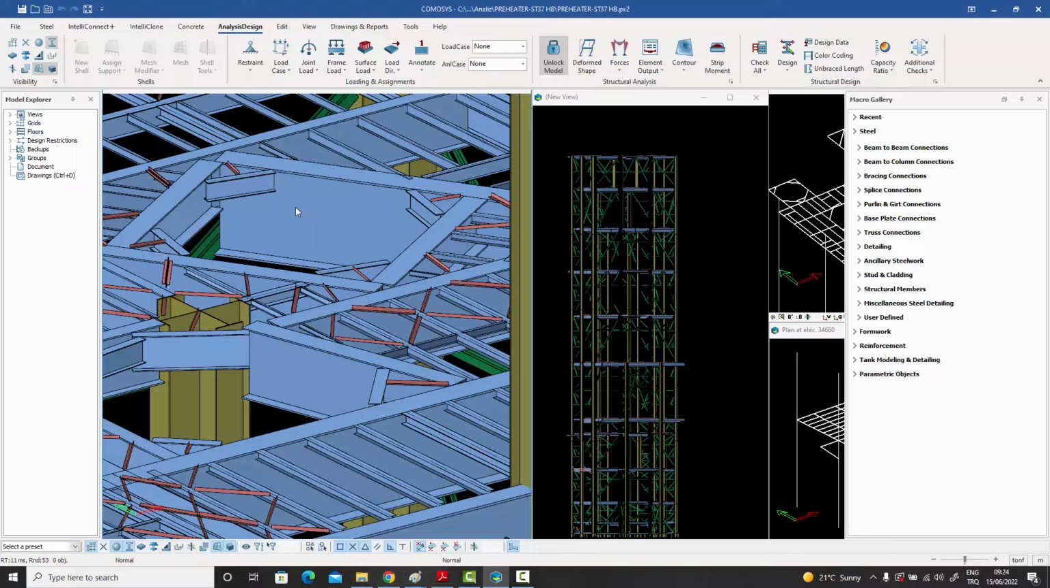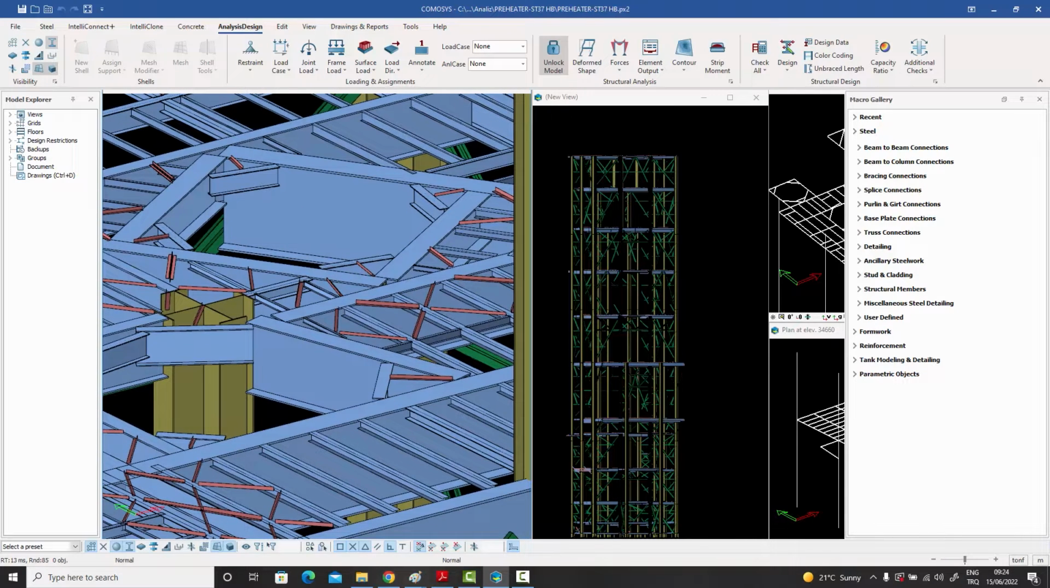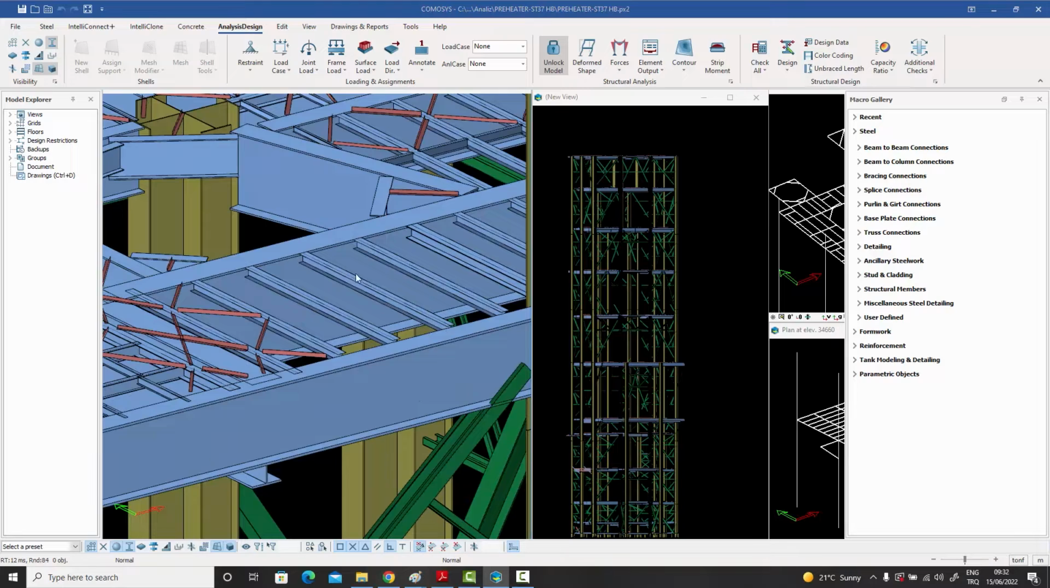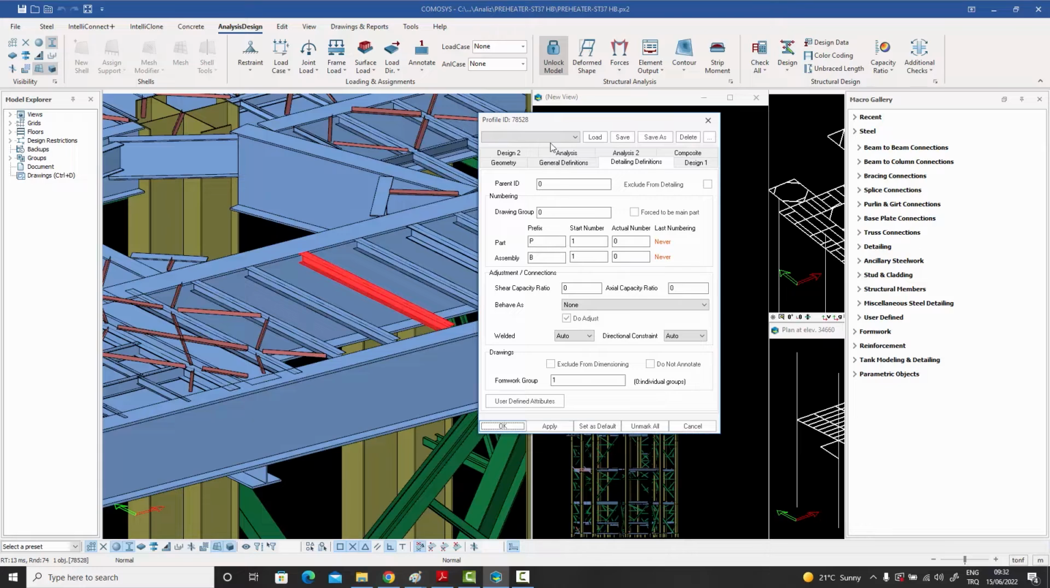And you can do those kinds of things in COMOSYS, and I will try to show you the steps and how the macros will behave. Now, the first thing I want to explain is that if you were to double click on a beam and go to the detailing definitions tab, you will see these two variables. One is called the shear capacity ratio, and one is called the axial capacity ratio. By default, they're 0, unless you fill those numbers up with a special command, which I will show in a second.